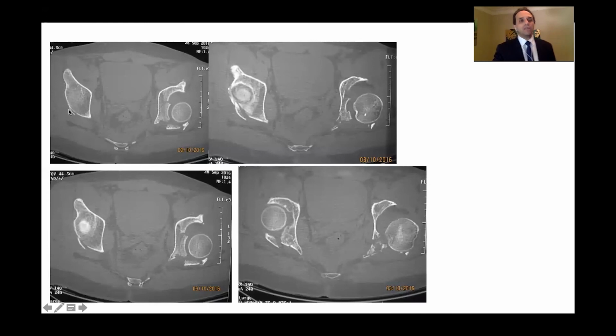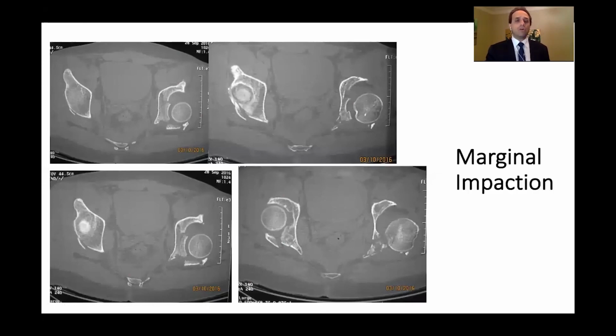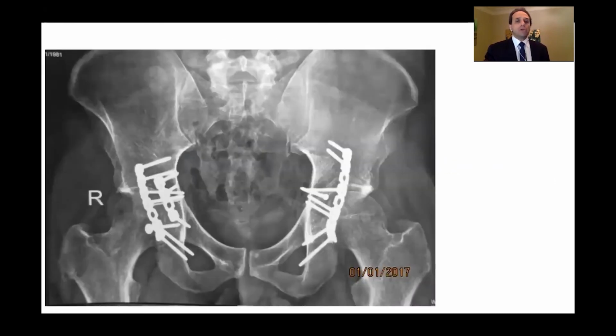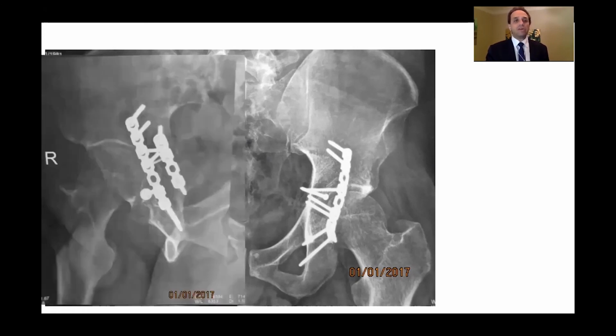On the other side, you can see also there is a posterior column that starts up there, and then a posterior wall, and then a marginal impaction. What are we going to do? This is mainly posterior, so I'm going to use the Kocher-Langenbeck approach. Through the Kocher-Langenbeck approach, this small plate is for the column and the longer plate is for the wall. And here I used one plate for the column and wall. It depends on the configuration of the fracture inside.